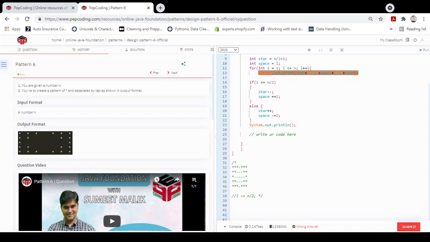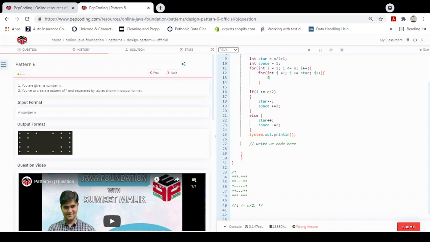So for that, I will continue with my program and write for int j equals 1. j will go till star. Okay, this should be smaller j. And then j plus plus. What does this do? This will print the stars without changing the line. So yes, got it. Okay, now these stars are printed. These first stars are printed.